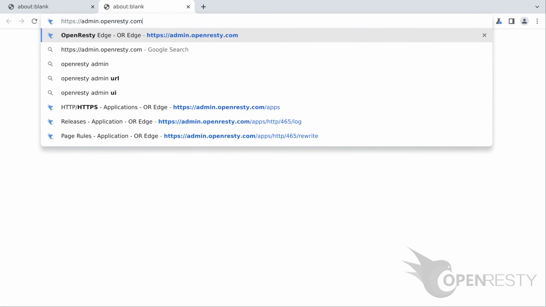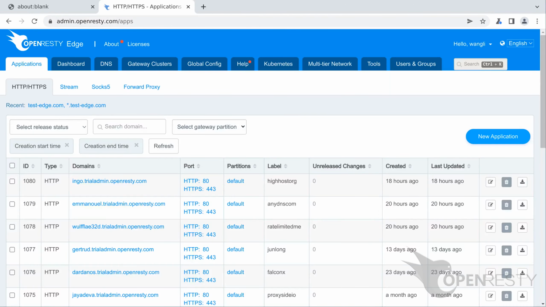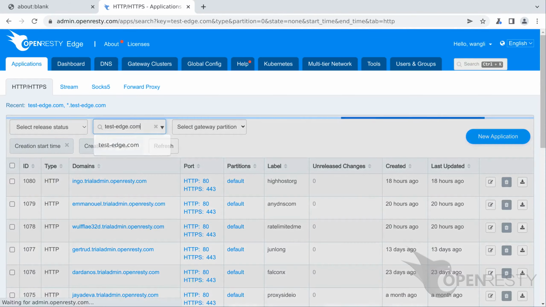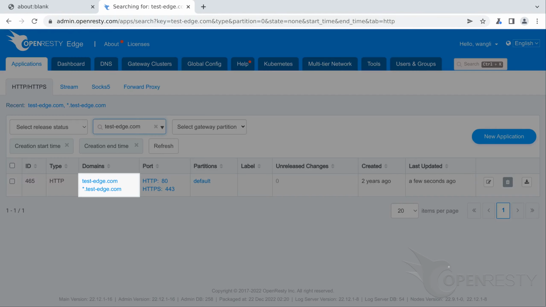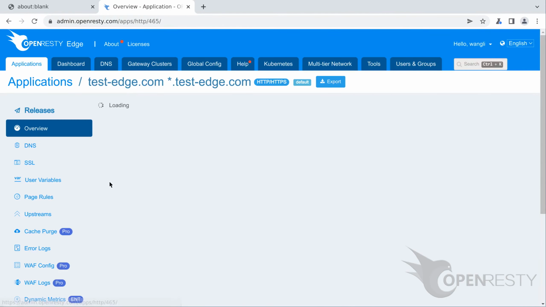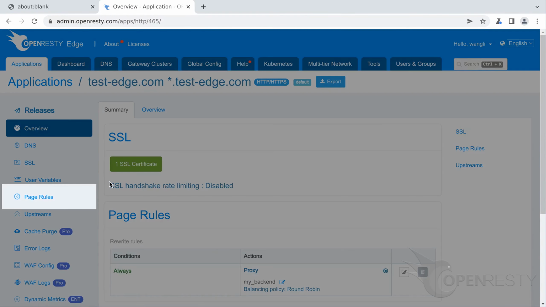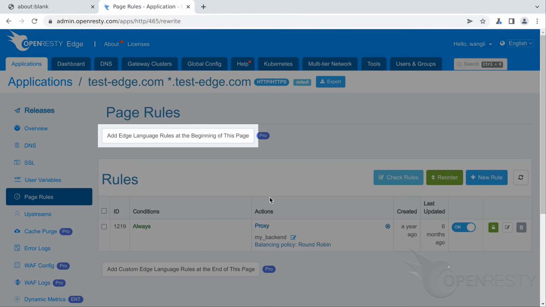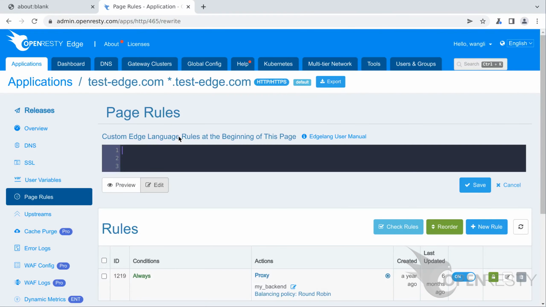This is our sample deployment of the console. Every user has her own deployment. We still use our continuing sample Edge application, testedge.com. Enter the application. We have a page rule already defined in a previous tutorial. This page rule sets up a reverse proxy to an upstream. We can add our EdgeLang code here. Let's add our first rule.